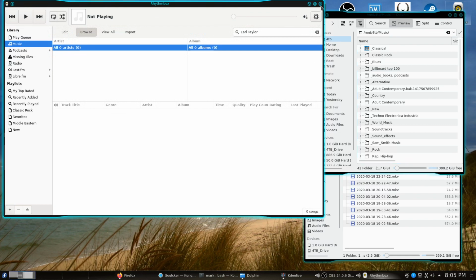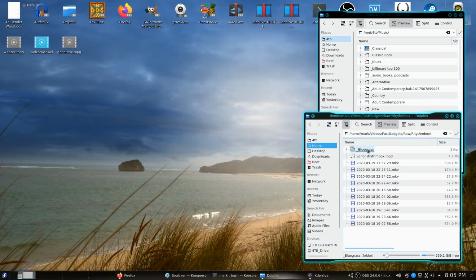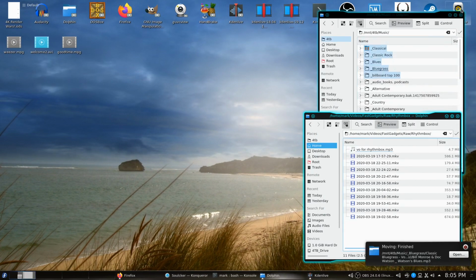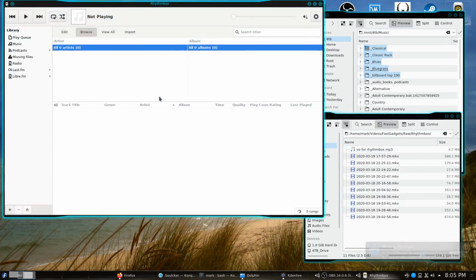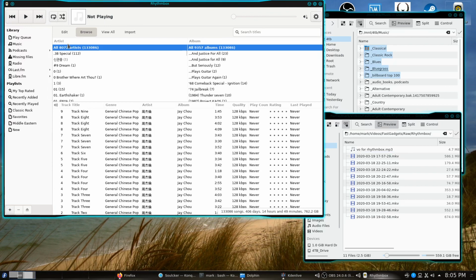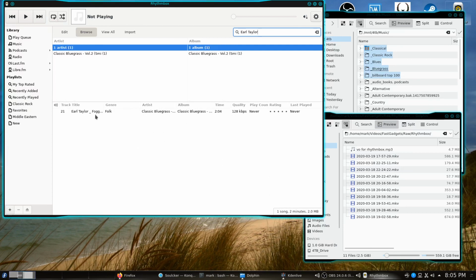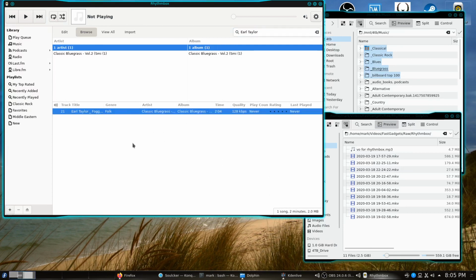Let me know. All right, let's close it down, and we're going to put that bluegrass directory back. And we're going to relaunch Rhythmbox. Wait a minute for the database to load. Notice it still says missing files. Waiting, waiting, waiting. Okay, there we go. Music was loaded. Missing files disappears. Let's do another search for Earl Taylor. And there he is. Very nice. Much better than it used to be.